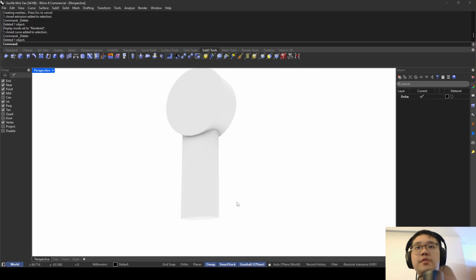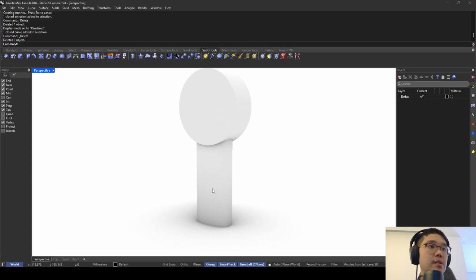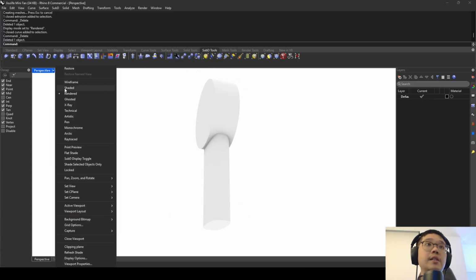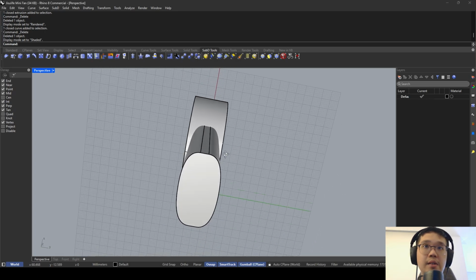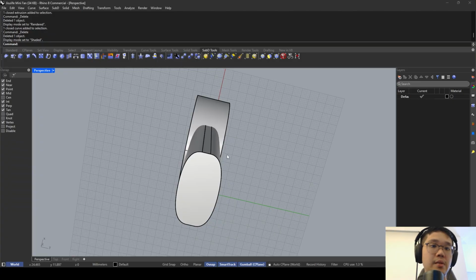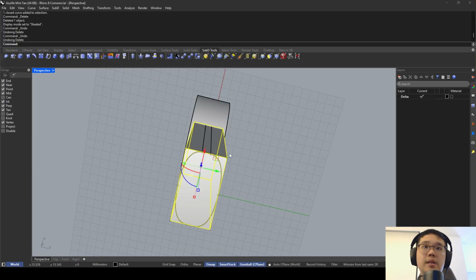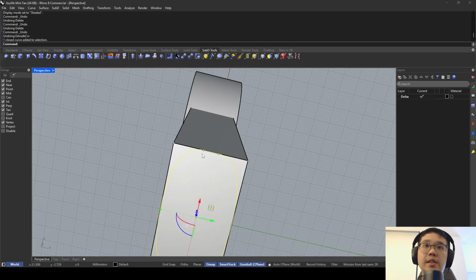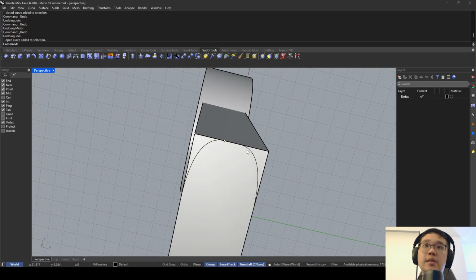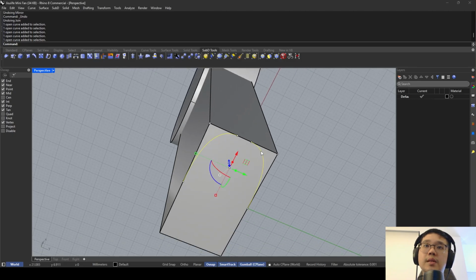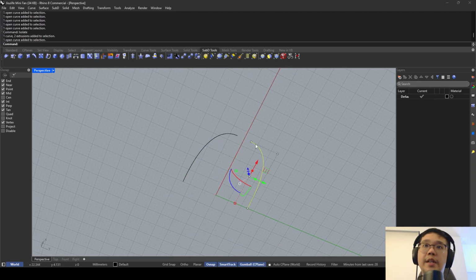I'll delete off the curve. So this looks really good. It doesn't have to be super accurate, but at least it looks like what I want. I actually changed my mind. I'll just undo everything again. I feel like this corner here can be tighter.